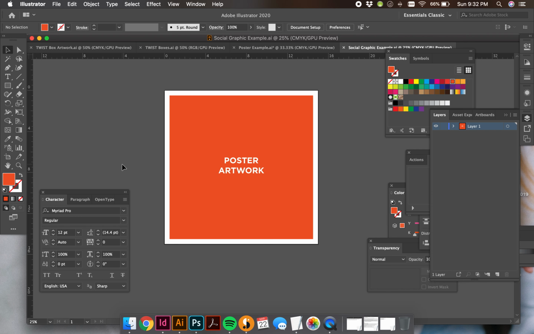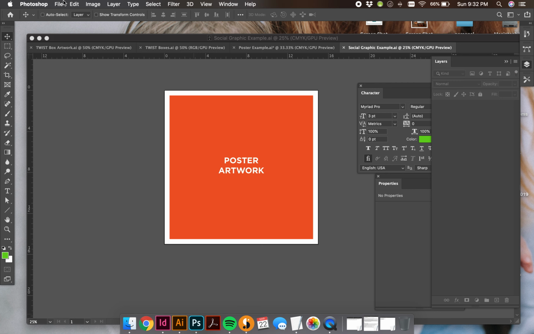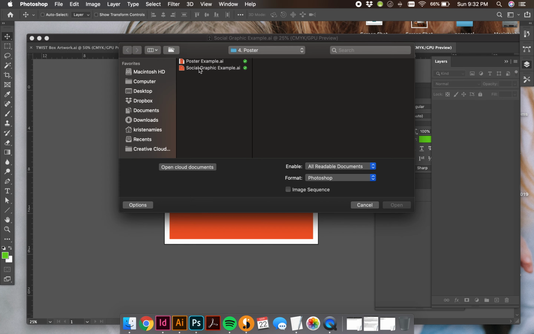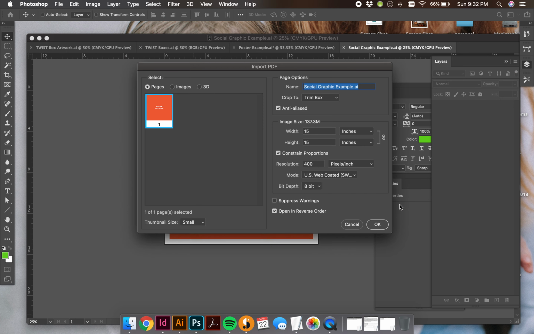So I'm going to open up that Illustrator graphic from Photoshop, so File, Open. I'm going to locate that graphic. I'm just going to leave everything right here. I'm just going to bring my resolution to 300. 400 is not really necessary. And making sure I have it on trim.